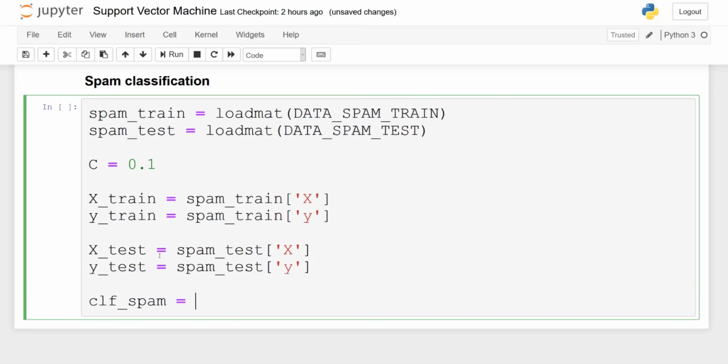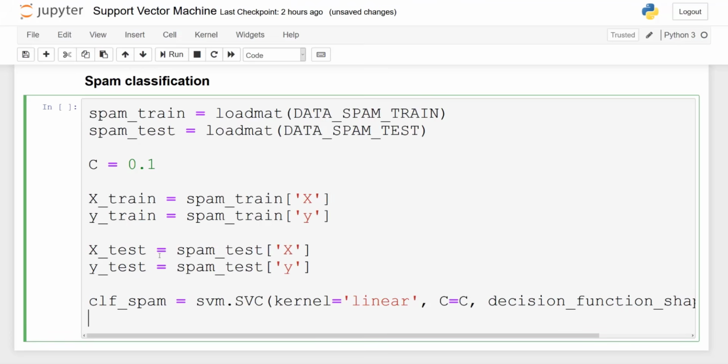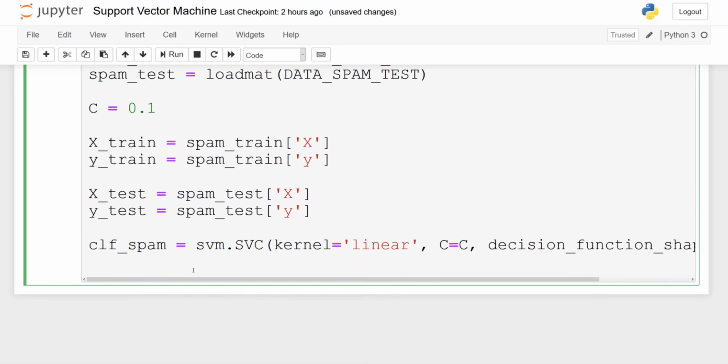Our classifier, so clf_spam, will be again svm.svc. We will start with a linear kernel, see how that performs. So kernel is going to be linear. The C parameter will be equal to C. We set it above. And the decision function shape will be equal to OVR. Then we fit our classifier to the train set. So we pass in xtrain and ytrain.ravel.